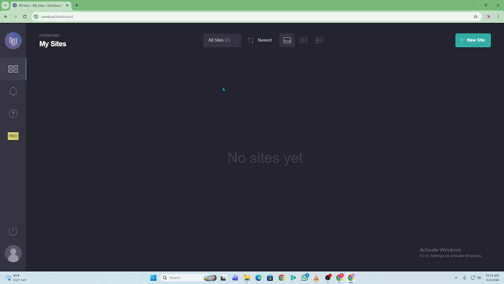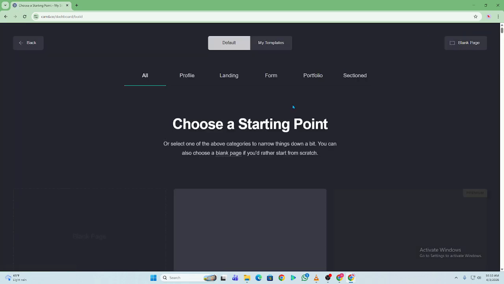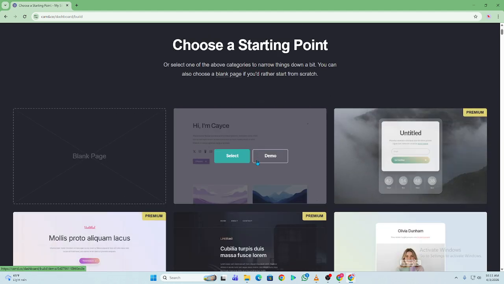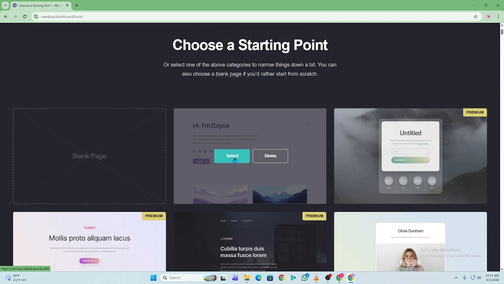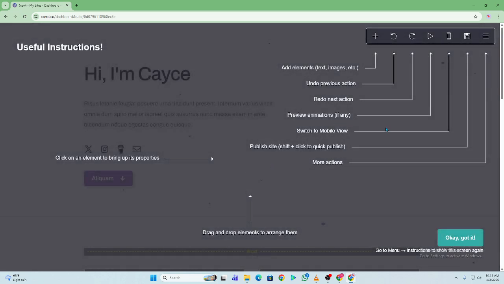Go to card.co and sign up for a free account, or log in if you already have one. Free accounts are enough to start, but Pro unlocks advanced features. Click New Site and browse the templates. You can start with a blank page or choose a template that fits your style.